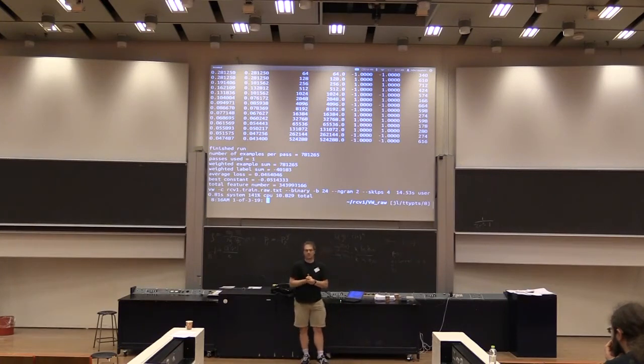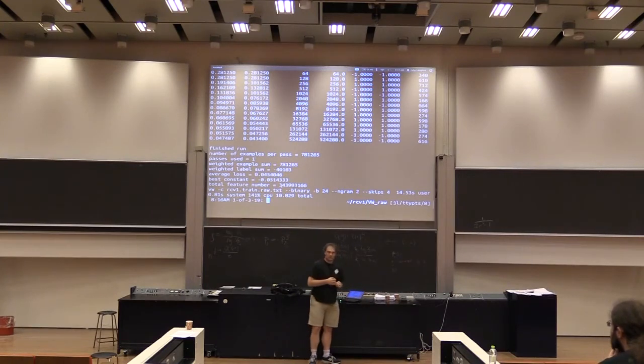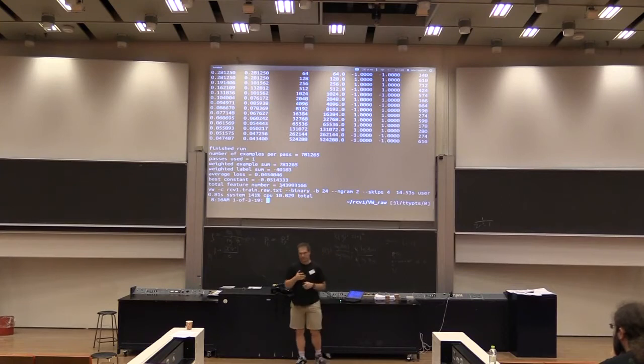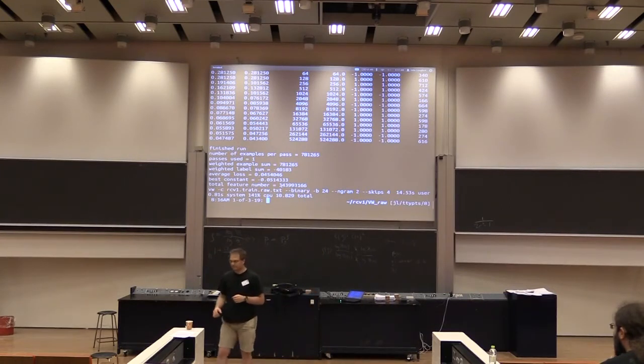Okay, so that means that the number of features is about a factor of, well, we computed exactly. There's 344 million features here, and we had 60 million before. So roughly a factor of 5 or 6 more.